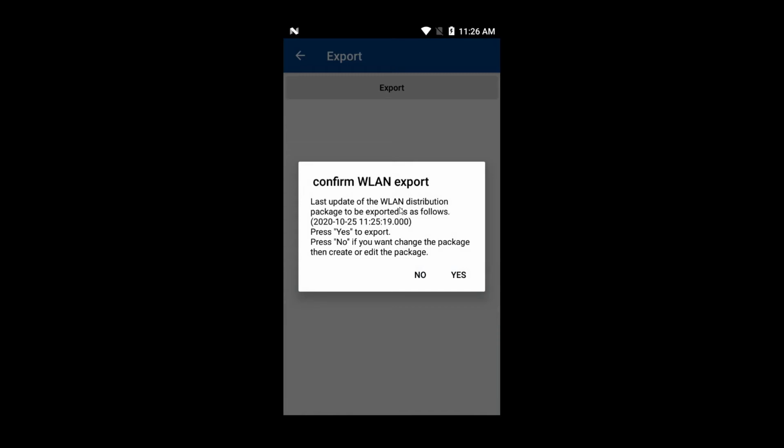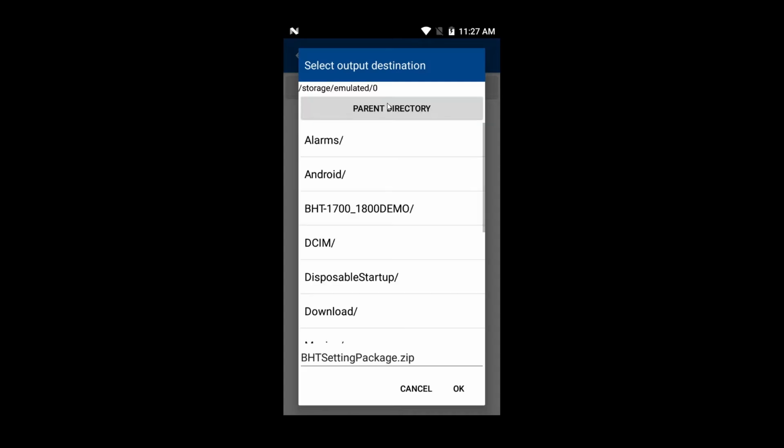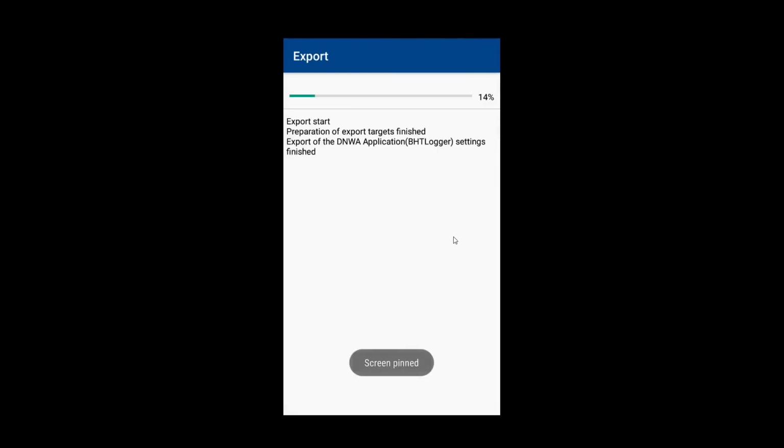It wants me to confirm that the wireless package which we just created is exported into this distribution package as well. And I click yes because I want to have the wireless settings exported as well. So there is already a file name, but I need to define where to store this. So I will go on to the memory, downloads. I have created already a BHT setting package in here, but this is no problem. I just want to make sure that my latest package will be written there, and it says it already exists. Do we want to overwrite it? And I say yes, I would like to overwrite it.